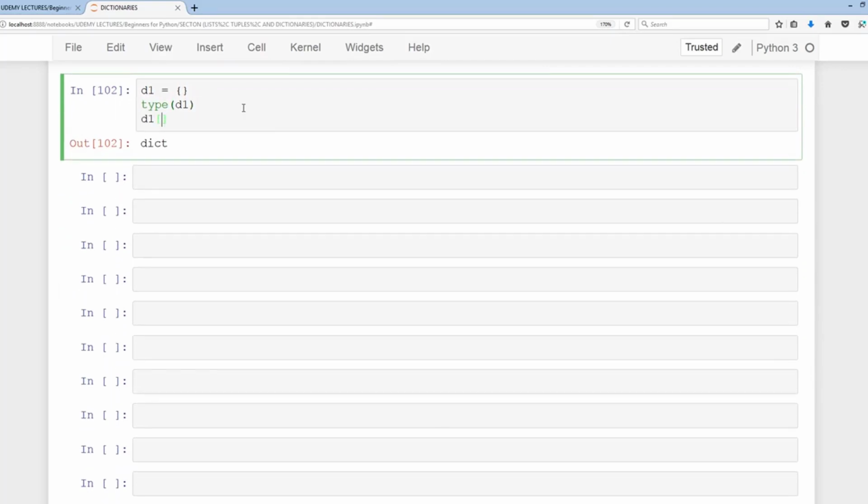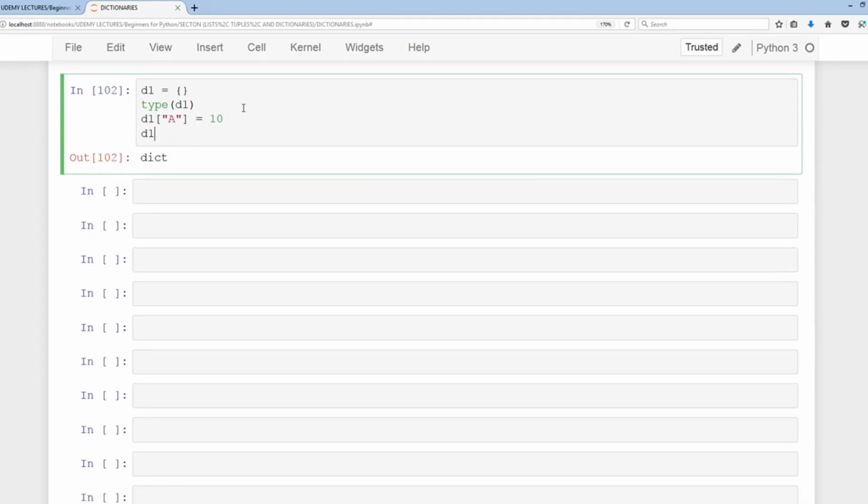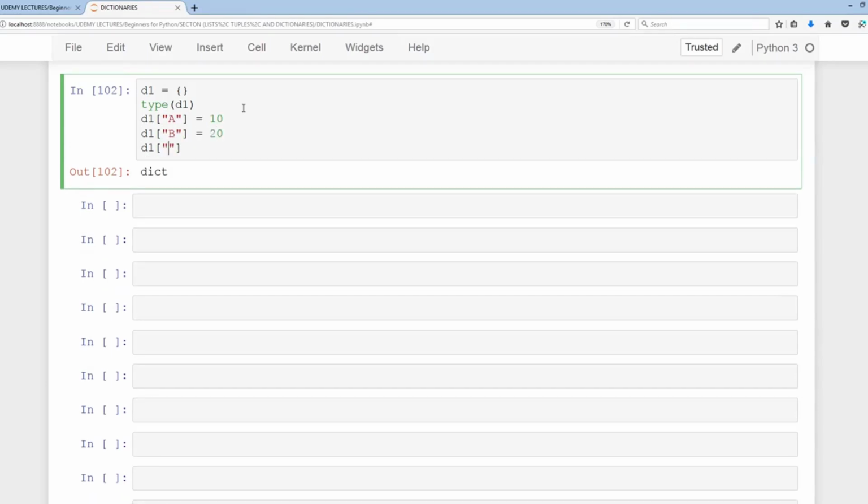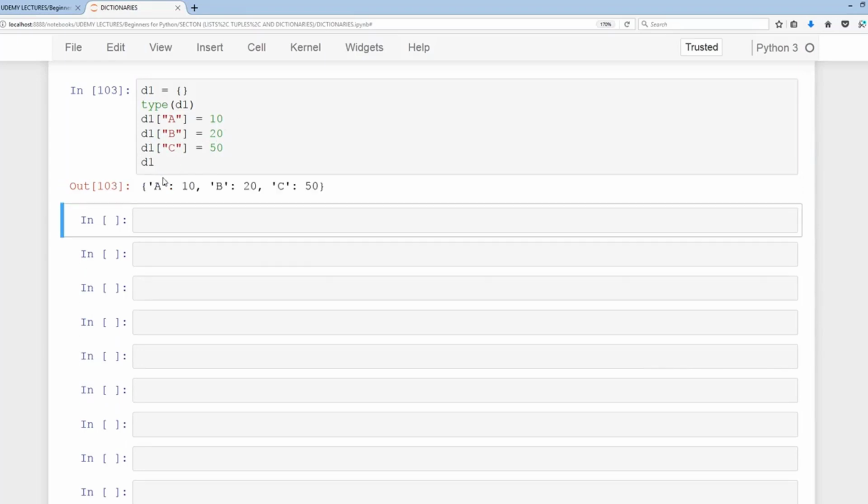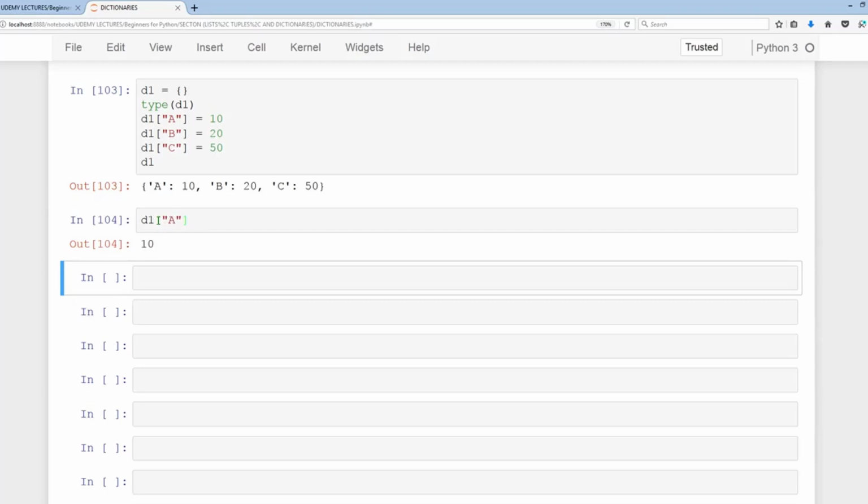We do D1['A'], which is going to be our key, and the key value of 10, and then B equal to 20, and then C equal to 50. We do D1, and we have our first dictionary, where we have the keys of A, B, and C, and their respective values of 10, 20, and 50. Let's check each of them. As you can see, we have 10, 20, and 50 for C.